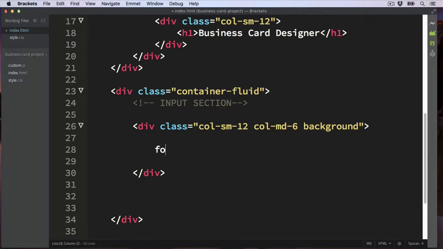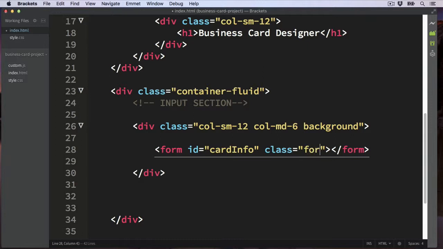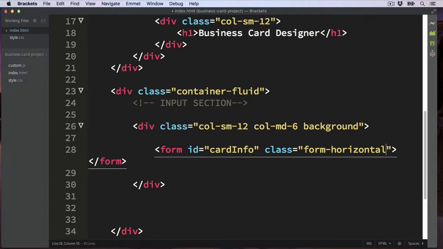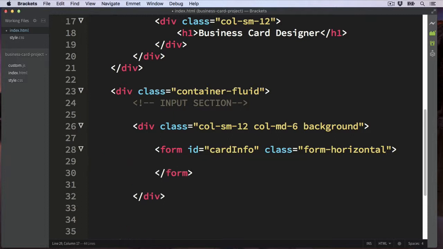Okay, so now we need to create our HTML form for all the user inputs, and let's give this form an ID of card info, and you can call these whatever you want, it doesn't really matter. And then let's add some classes, so a bootstrap class of form-horizontal. And then inside this form, let's create some bootstrap form groups.